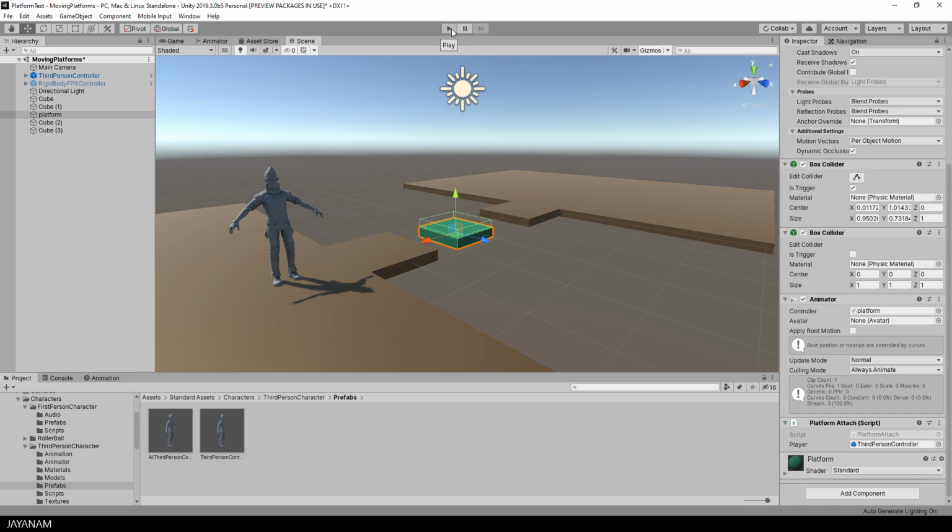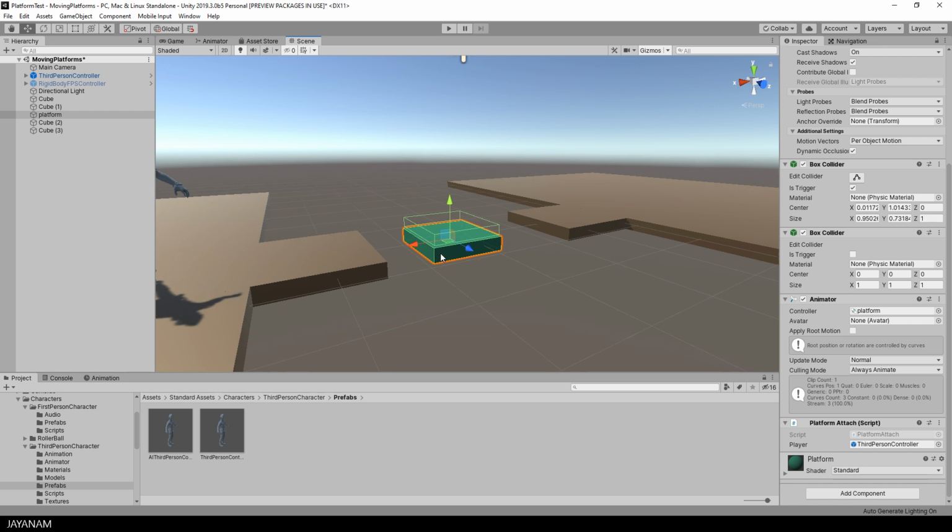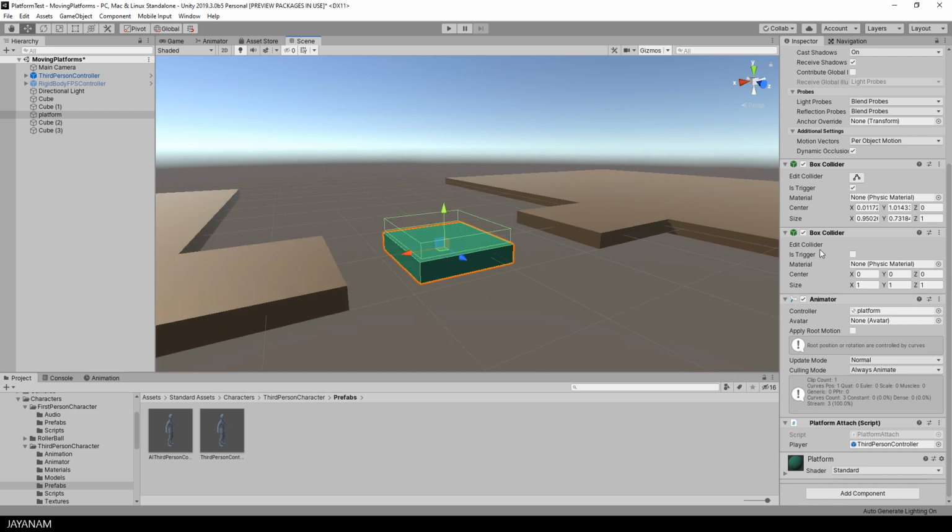The first thing you have to do is to add colliders. I use box colliders to the platform. The first one is the collider that the character is standing on. It has the same position and size as the platform, and it is not a trigger. This means the isTrigger checkbox isn't checked. And the second one is also a box collider, but this is a trigger and it is located above the first one.